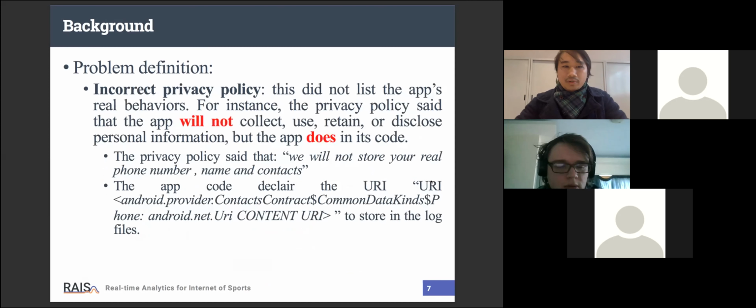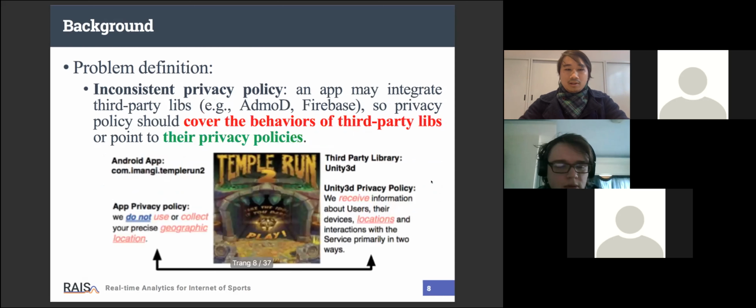So let's move to the next definition of the privacy policy problem: incorrect. In incorrect, what they do is very different from what they say. For instance, they say they won't collect, use, retain, or disclose personal information, but somehow in their application, they try to collect as much as possible. That's why when the user knows the application does something different behind their back, they will uninstall. But how do we know? We will address this problem in the next section.